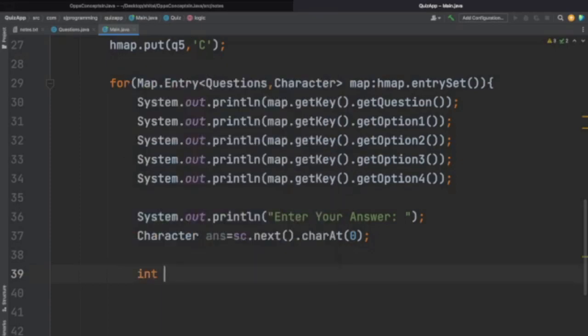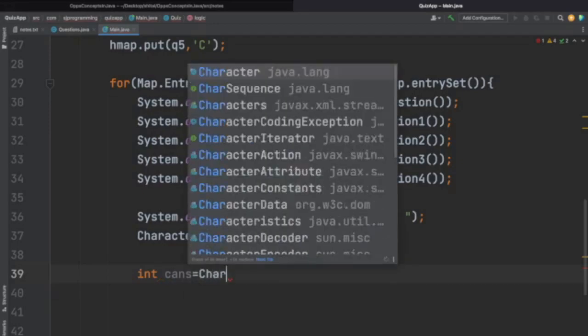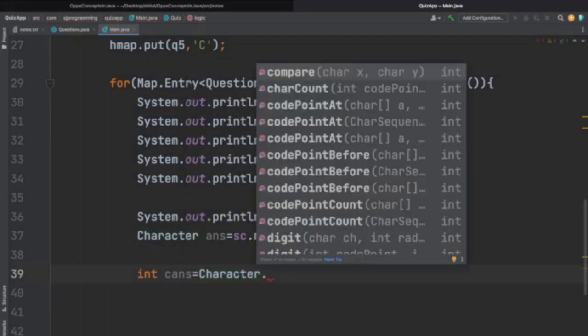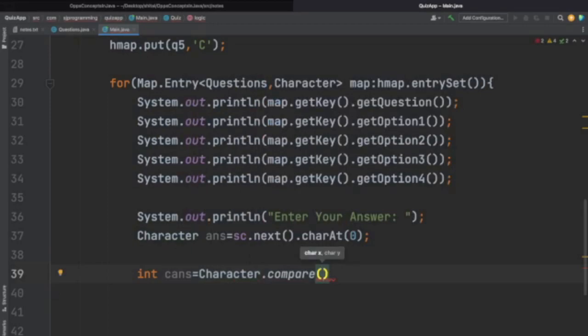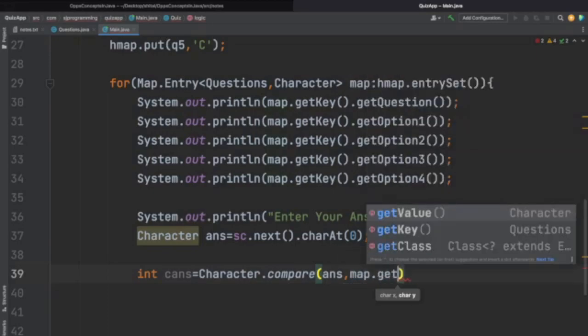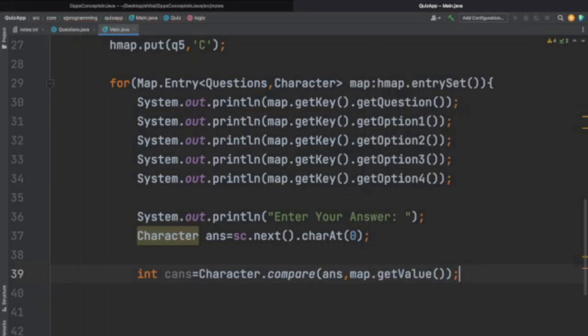So for that let's take int cAnswer is equal to, we have the Character class. Inside this Character class we have this compare method. Okay, so here let's pass the first parameter as the answer which is given by the user, and then the second parameter will be the value of that map. So how we can get that? map.getValue. Okay, so if both the characters are the same, then it will return 0. Okay, so for that let's write the condition here.